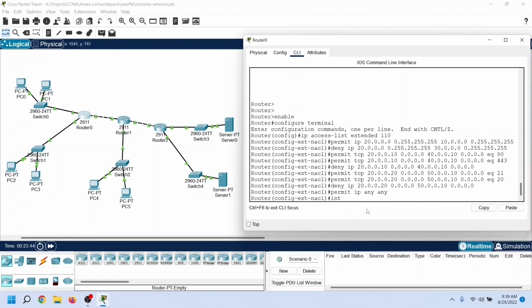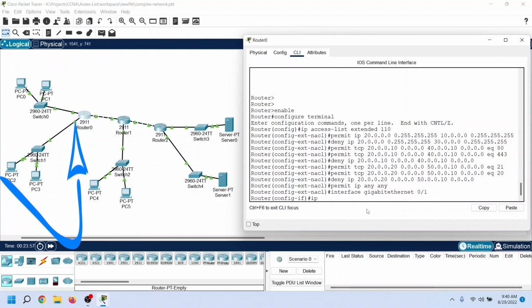Now let's implement this ACL. We will implement this ACL on the Gigabit Ethernet 0/1 interface. This interface is the default gateway of network 20. We will implement this ACL in the inward direction.